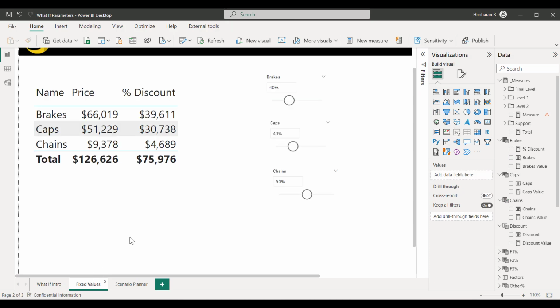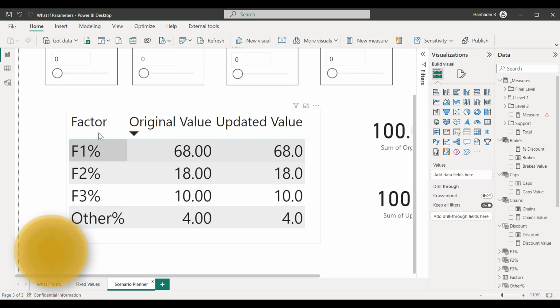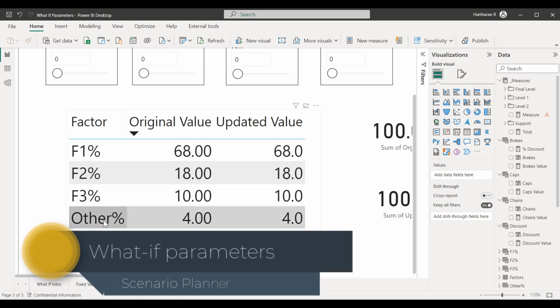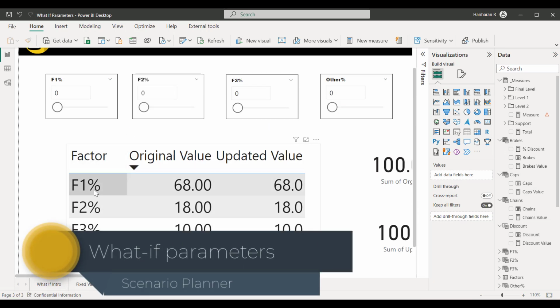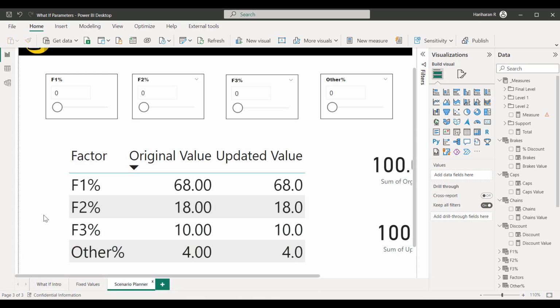So let's go to the next level. Next level is again an advanced level with what if parameters. So I have a scenario planner, right? If you see, I have factors like F1, F2, F3 and other percentage, and the original values of the factors are, for example, 68, 18, 10, 4. So now let's take a scenario. A business user wants to increase one of the factors for their product, and they want to still maintain the other factor percentages. How can their product be impacted?